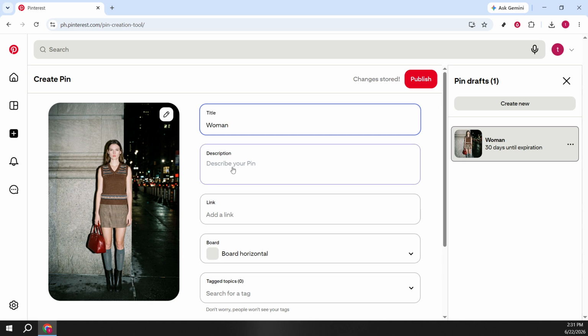In the description field, expand on your title with useful details. Explain what viewers will learn or see, include natural keywords, and add a simple call to action. Aim for clarity over fluff so the description supports the image and encourages engagement.